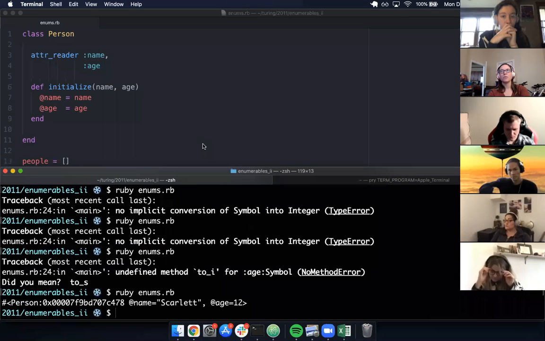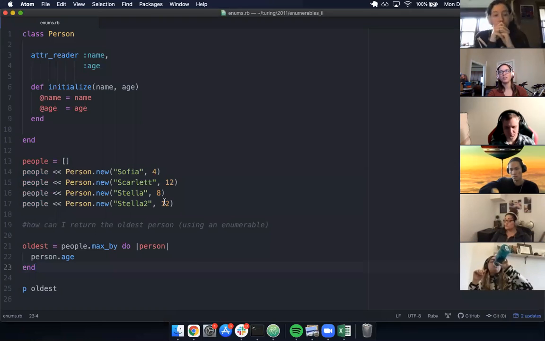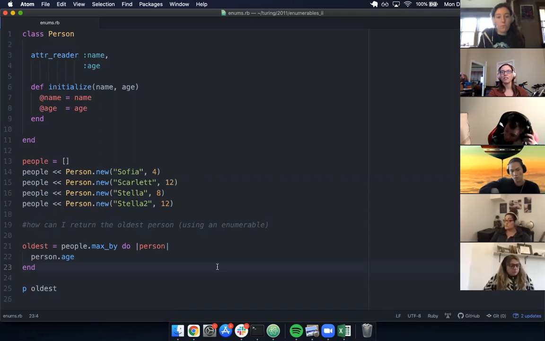This goes back to when we had the names and we were looking for the lengths. We're going to get the first longest. We're going to get the first oldest person. Because Scarlet and Stella 2 are the same age, Stella 2 is not older than Scarlet, so she is not the oldest. The first oldest is the person that matters. Yep, great question.